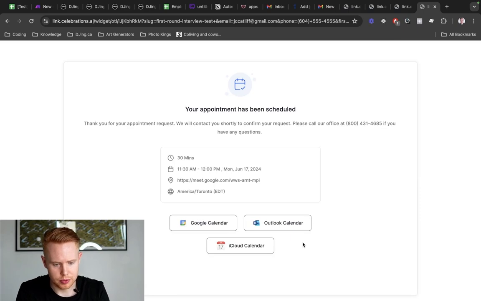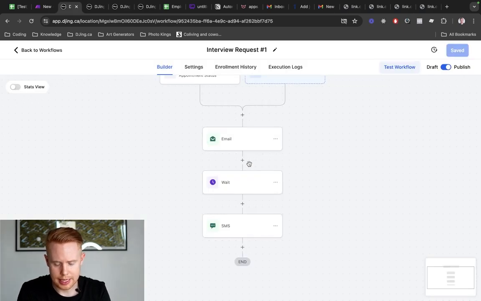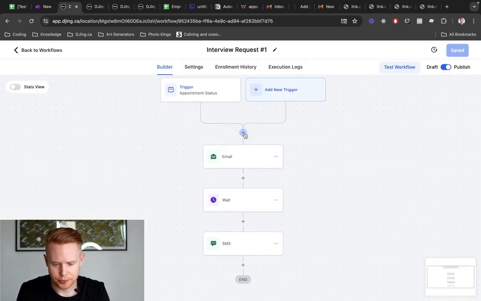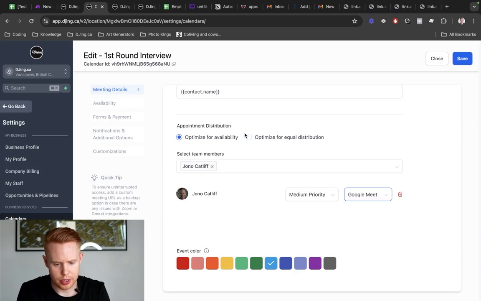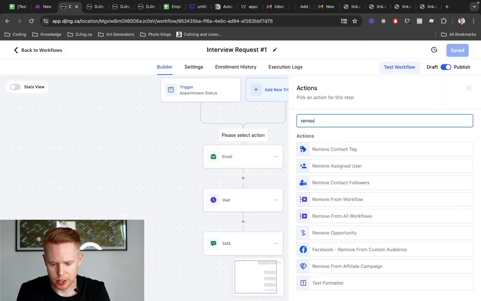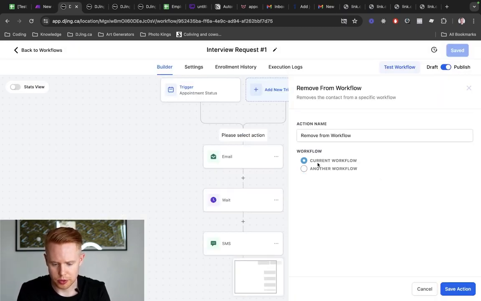The meeting's been approved. One last step, guys, that I forgot to mention here is that when this meeting has been approved, we just want to remove from the workflow the last step that we did.